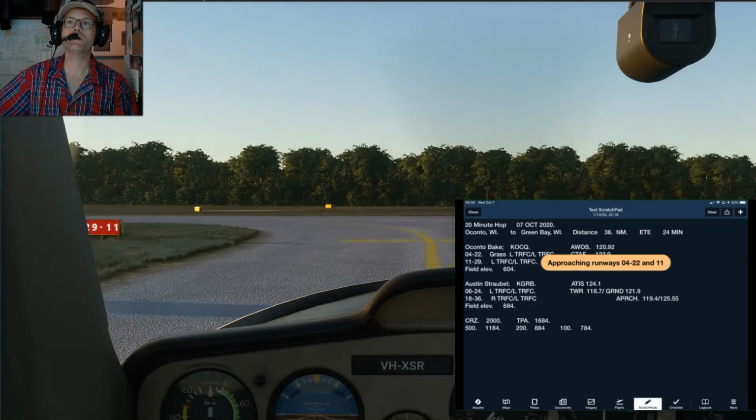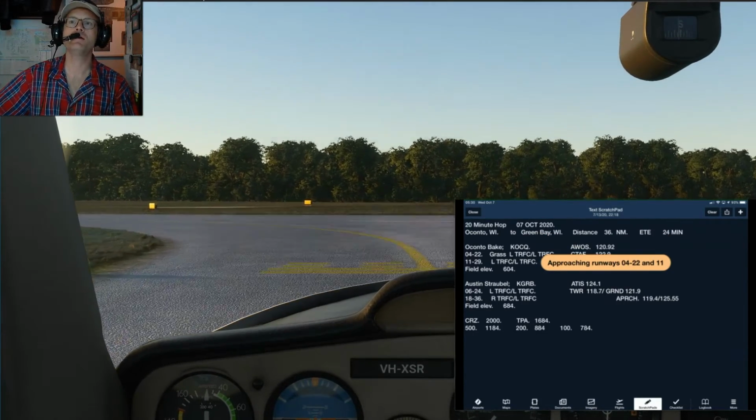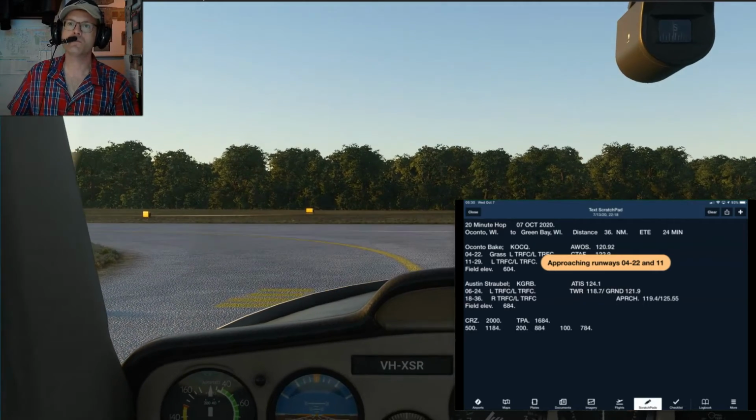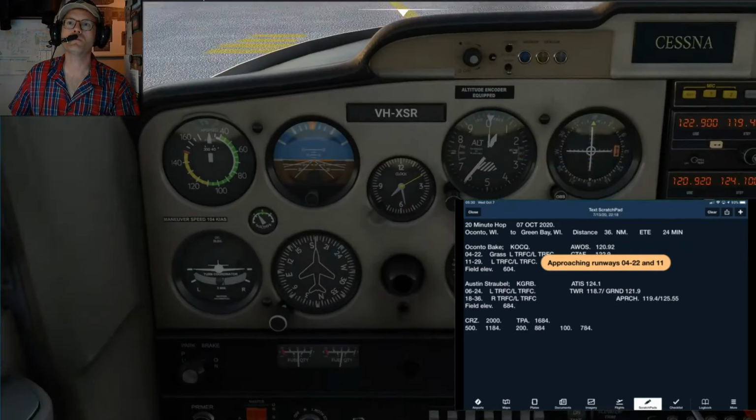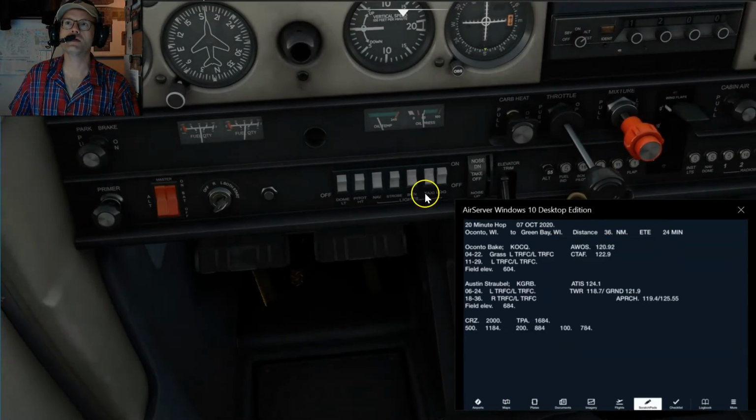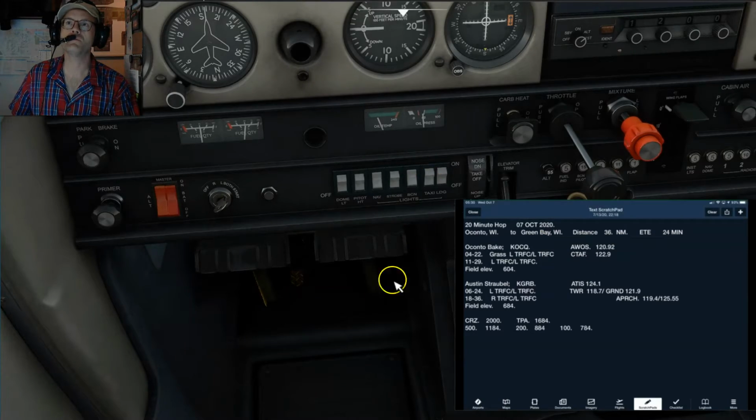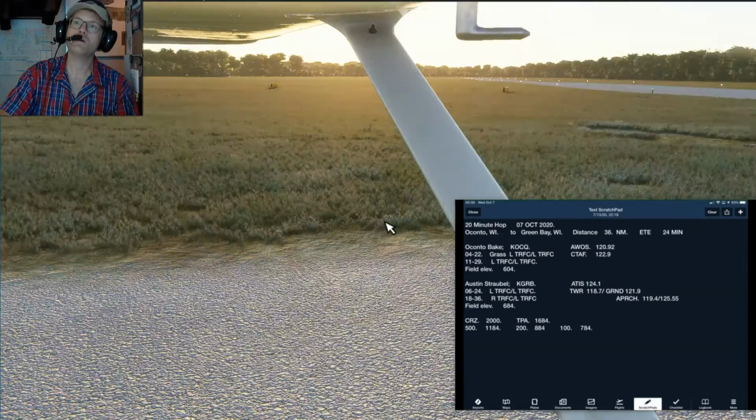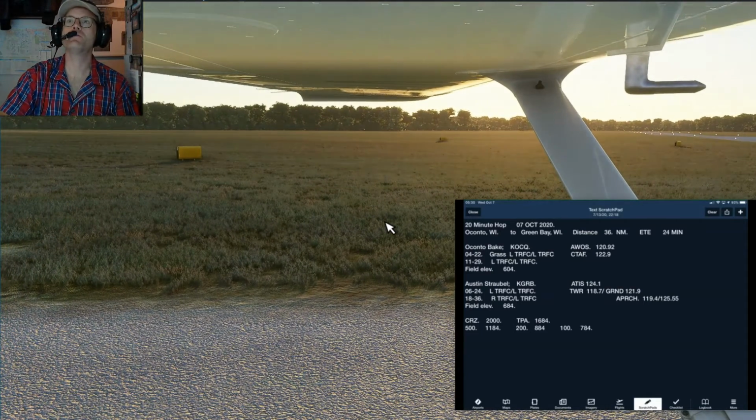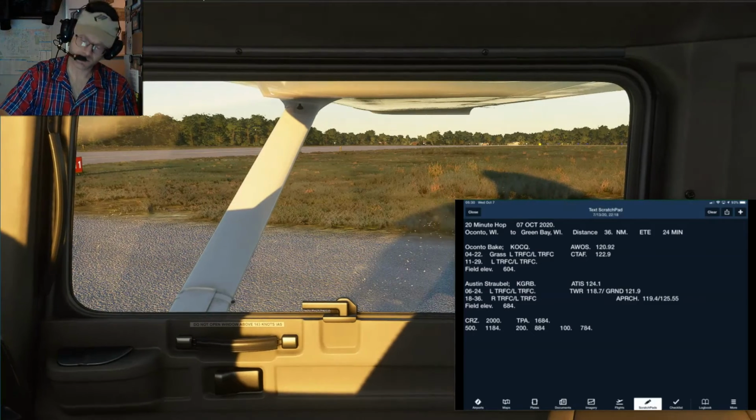Here's our hold short line. Approaching runway, stop bar 04, right here. 22 and 11. Taxi light off. Check on the left and check on the right.